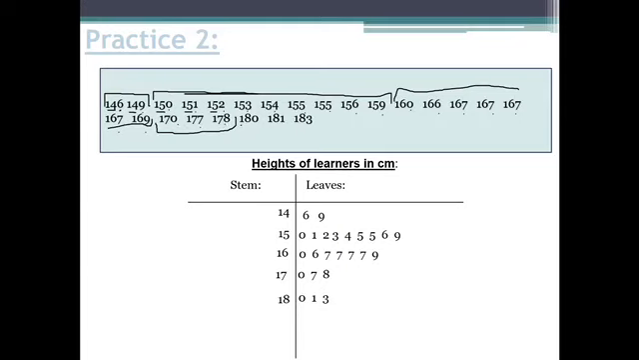And then our last set is 180. Okay, so 18 is our stem, and everything after that is our leaf. So 0, 1, and 3. So do you see your stem is everything but the last unit, and then your leaves are your last unit in one number. Okay, so how are we going to read this? We're going to say 180, 181, 183. Alright.